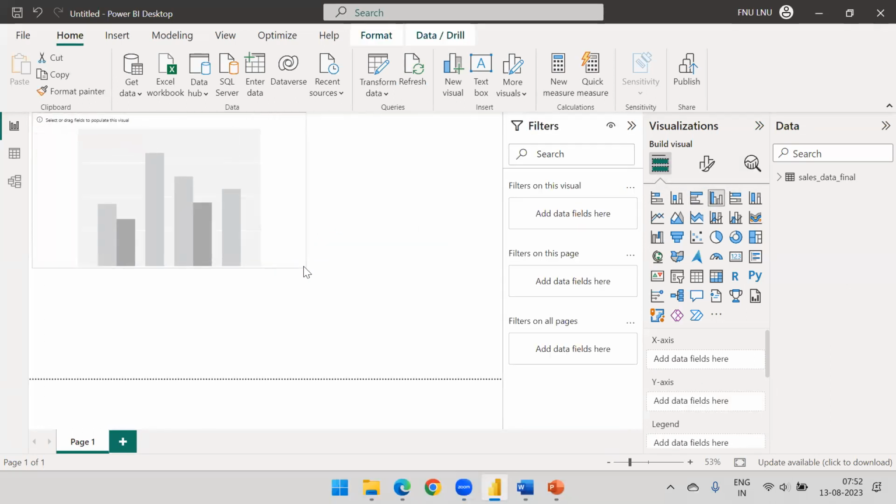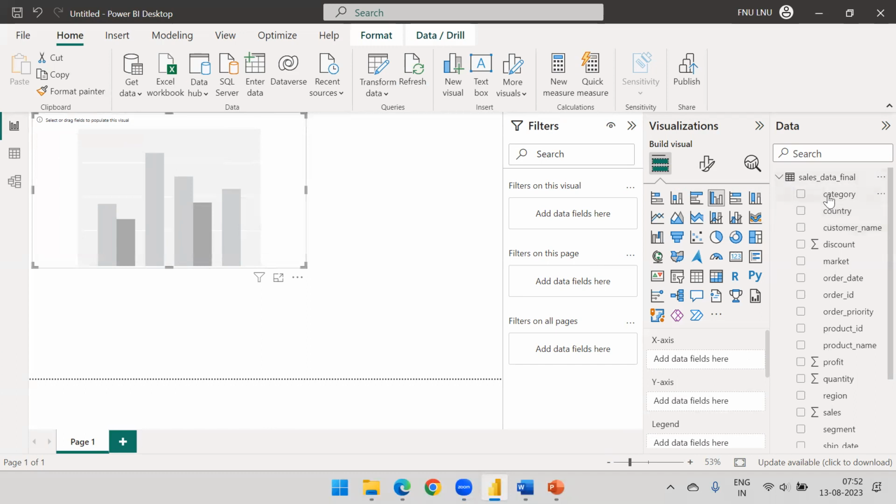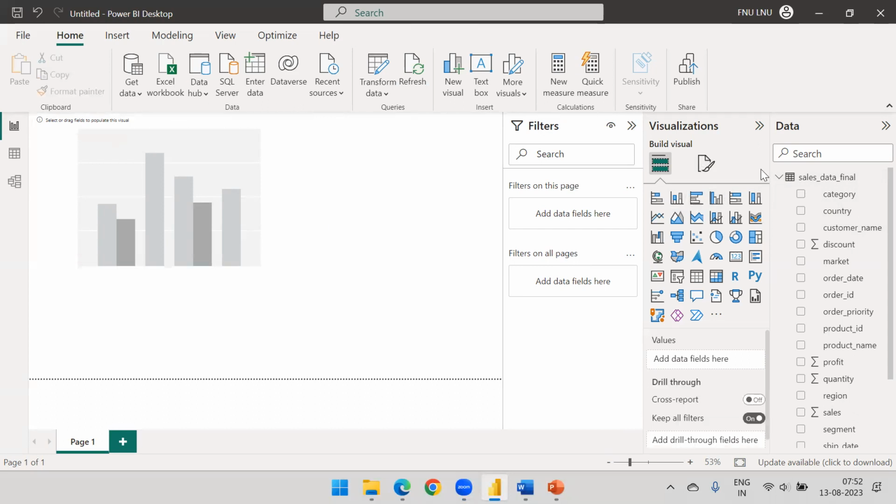It depends how you want to do it, but yes, it provides simple drag and drop features to create the visuals. What I did, I simply went to the visualization pane here, and I have simply selected one of the visuals from this list. Power BI has 3 panes on the right side.